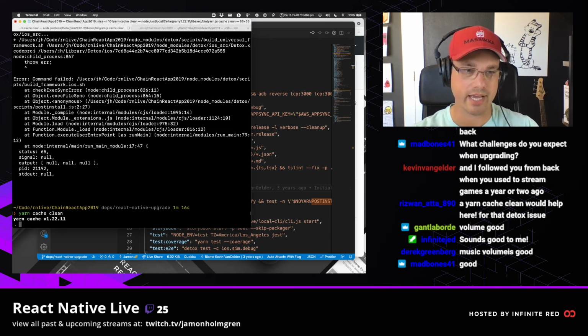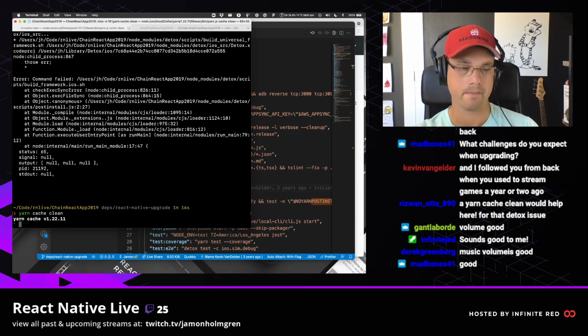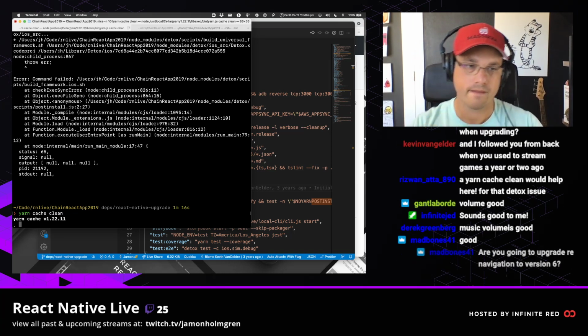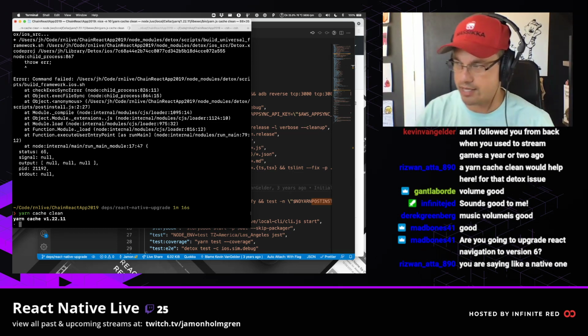The problem with yarn cache clean is it can take ages to finish. I've noticed that. If you don't do it regularly enough, this could last for 20 minutes, and I'm not even joking. Have you had that same problem where you run yarn cache clean and it just hangs?